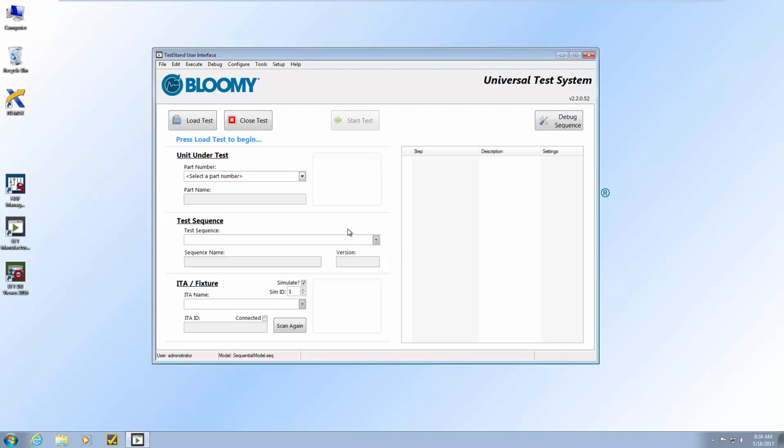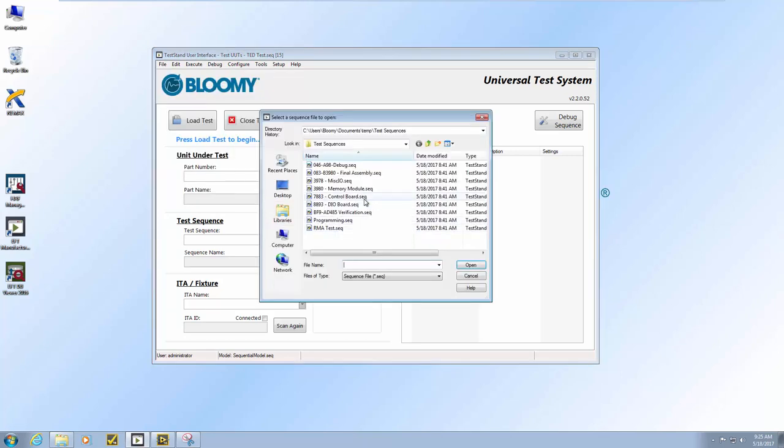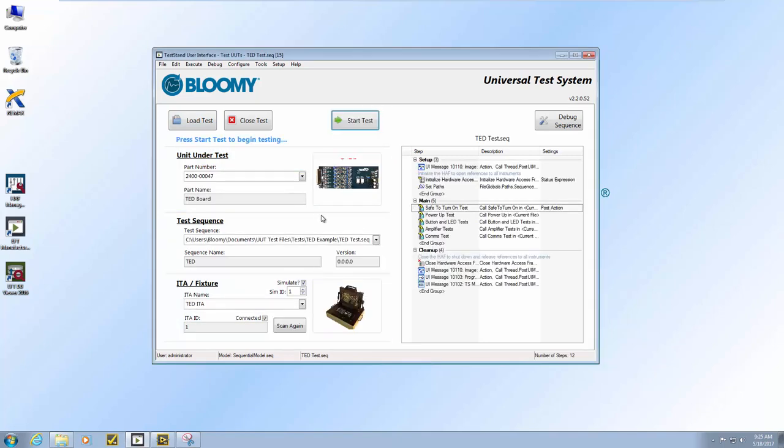The manufacturing operator interface is designed with manufacturing operators in mind, so it makes loading and executing a test sequence very easy. It's UUT part number driven instead of sequence file driven. This means that instead of requiring operators to click File Open and browsing Windows Explorer for the correct test sequence file, they simply need to click Load Test, select the desired part from a drop-down menu, and the operator interface automatically selects the appropriate test sequence, verifies the ITA, and allows them to continue testing.